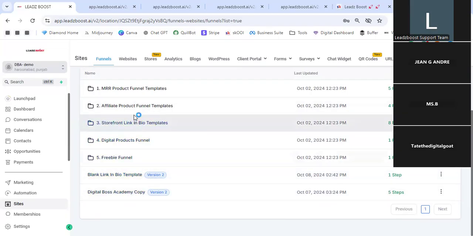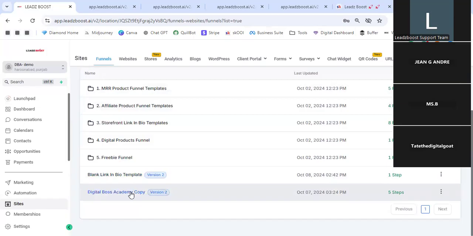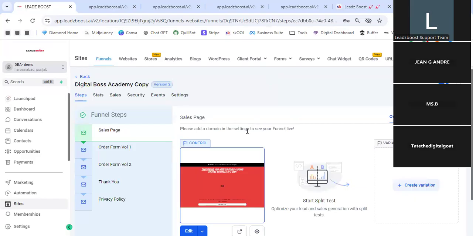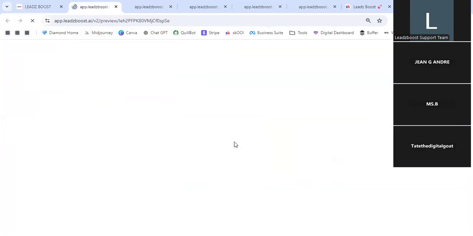So we have a DBA funnel, and most people is in the MRR funnel. I'm going to use this copy because I think I did a lot of edits on another one. So when you go to your DBA funnel, you're gonna see funnel steps. So this is your sales page. This is your order page for one, order page for two, and a thank you page. And this is kind of like a private page. Nobody's going to ever go to it, but it's a policy page. So I'm going to show you what the DBA funnel looks like.